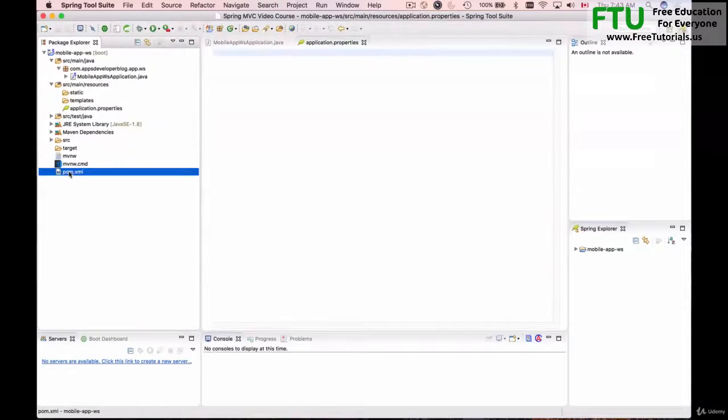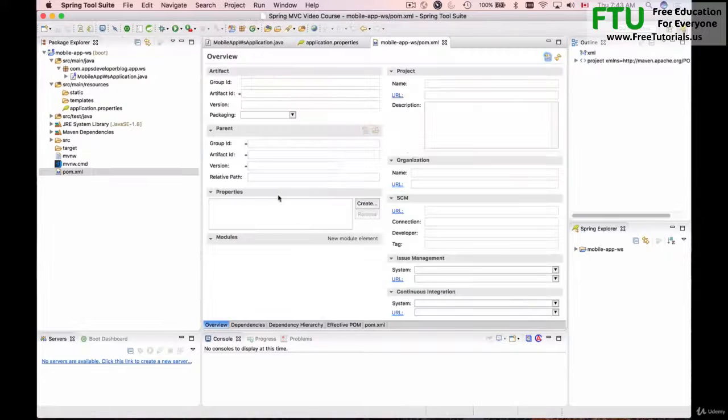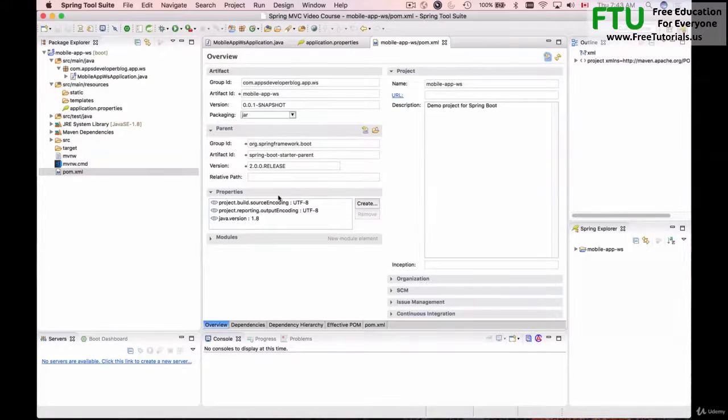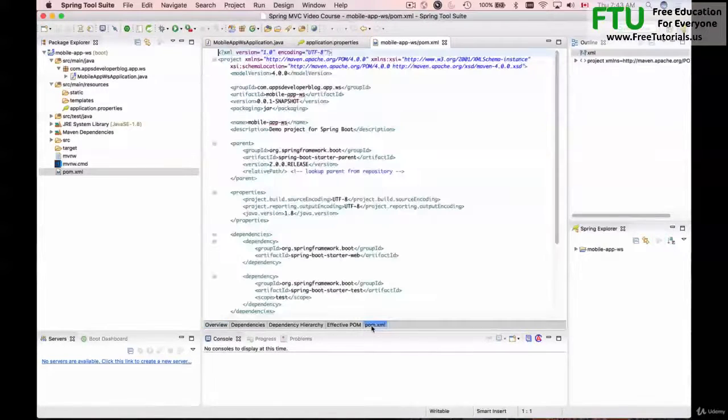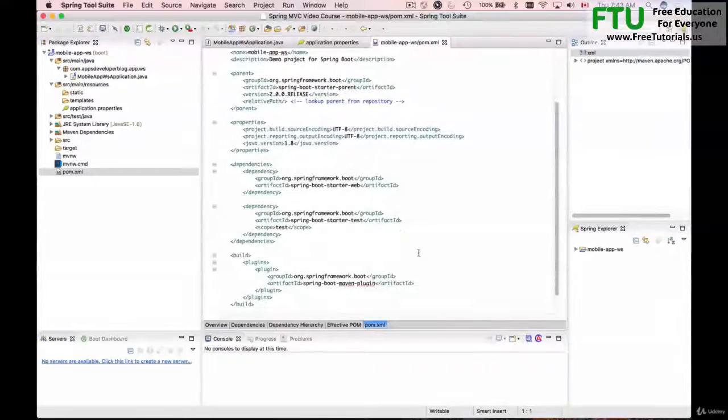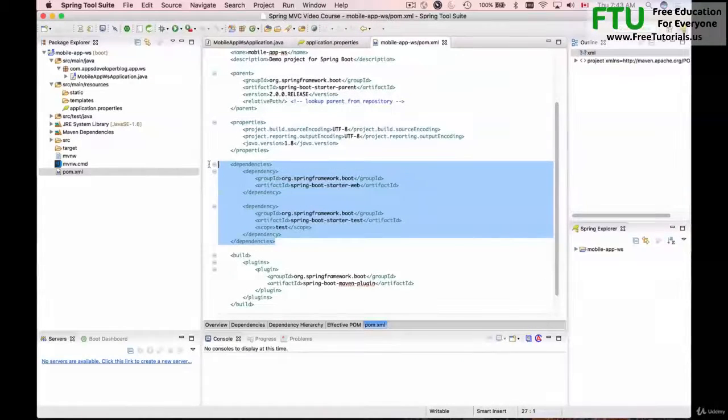And a very important file is here, pom.xml. This is the file where we are going to be adding all the dependencies that our project needs. For example, when we need to use MySQL database, we will need to open this pom.xml file and add MySQL dependencies. So this is the friendly user interface view. I can switch to XML view by selecting a tab at the bottom, and I can scroll a little bit down and see the dependencies elements here.